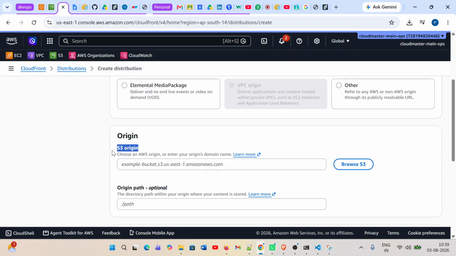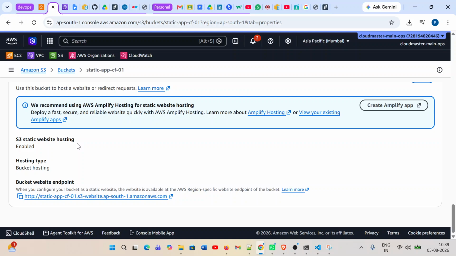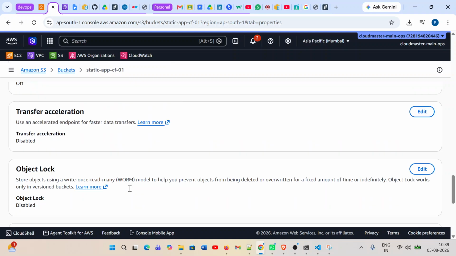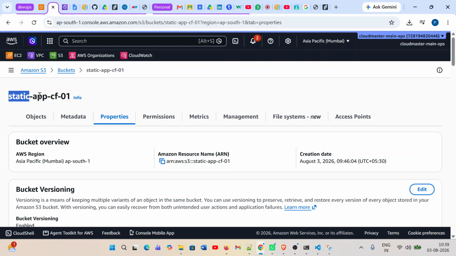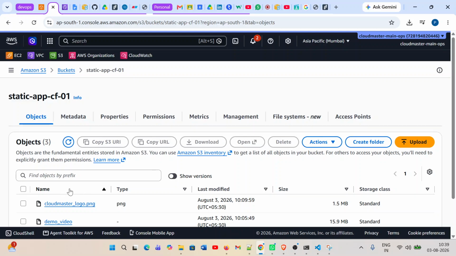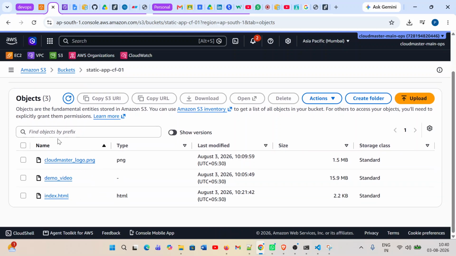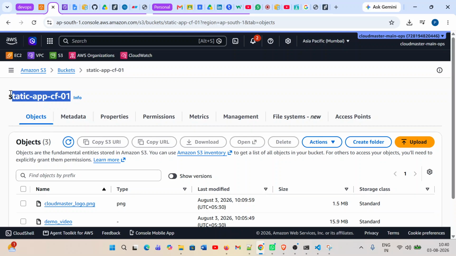Now see here in S3 origin, it is asking for the bucket. Which bucket do you want to add here as your origin? That means where we currently have our source code. We have our source code in this bucket, right? Static app CF01. This is the bucket name where I have the source code right now. If you go to objects, where is the index.html? Here, right? So this is my origin point.